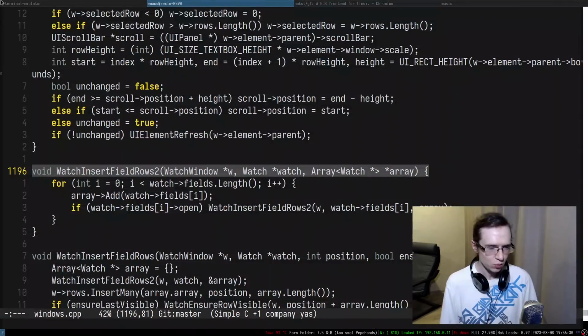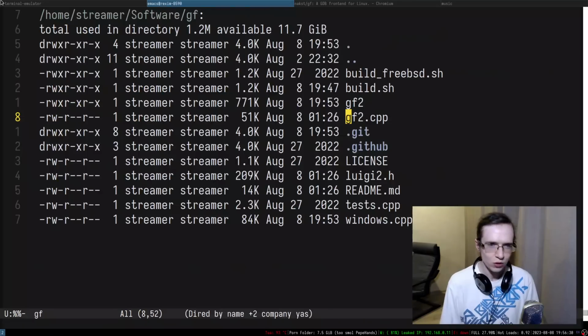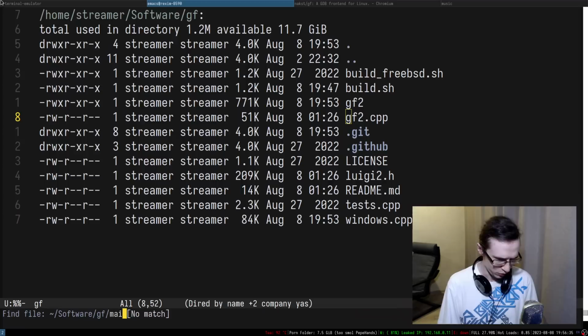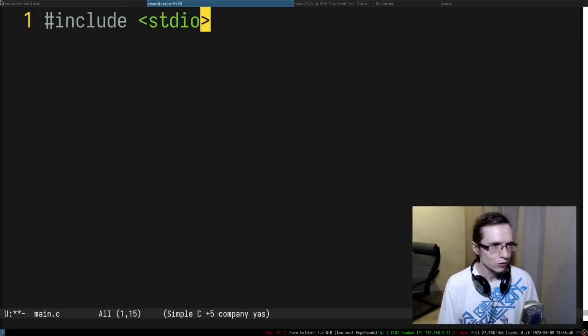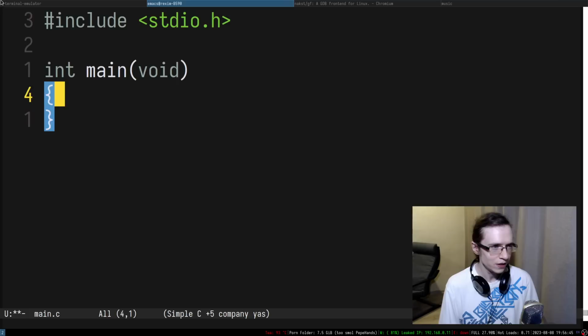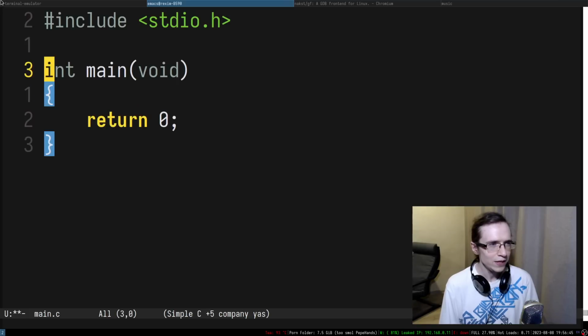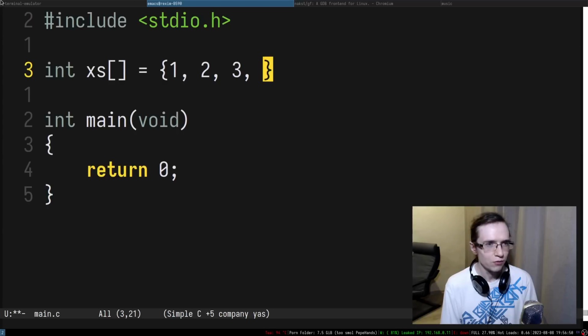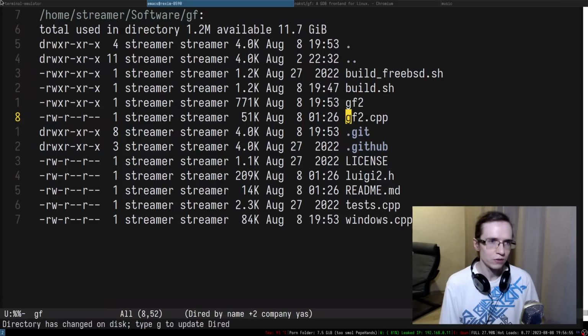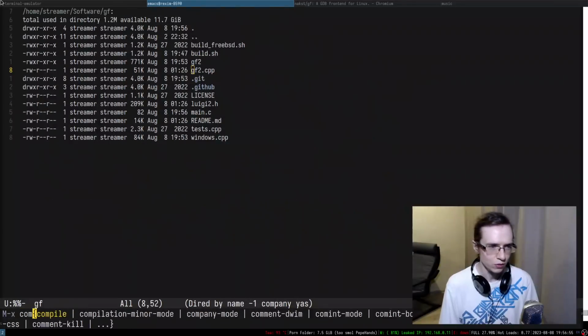So maybe it doesn't work for any of the arrays. So let's actually try to confirm that, right? It would be nice to have a minimal reproducible example. So let's actually create main.c, and let's do the following thing. We're gonna have something like that, and let's create a global array. And let's say that we're going to have 5 elements in that specific array.